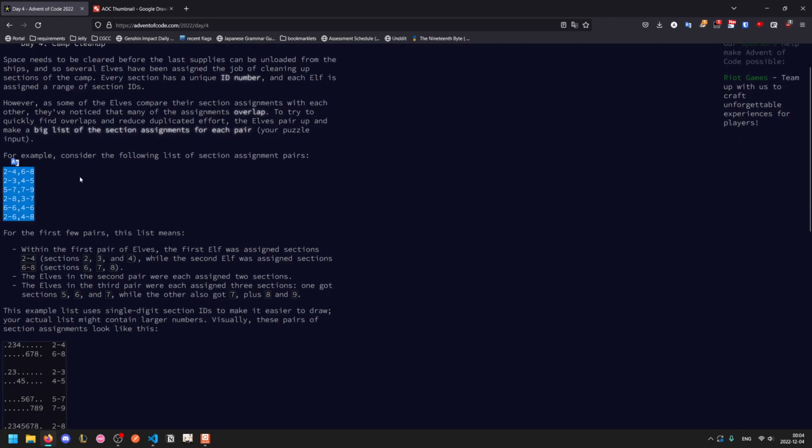So, looking at this input, within the first pair of elves, the first elf was given sections 2 to 4, so 2, 3, 4. The second elf was given sections 6 to 8, so 6, 7, 8. Second pair were given 2 each, third pair was given 5, 6, 7, and 7, 8, 9, so that would have an overlap.